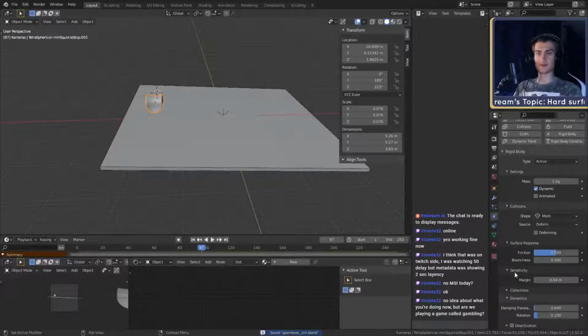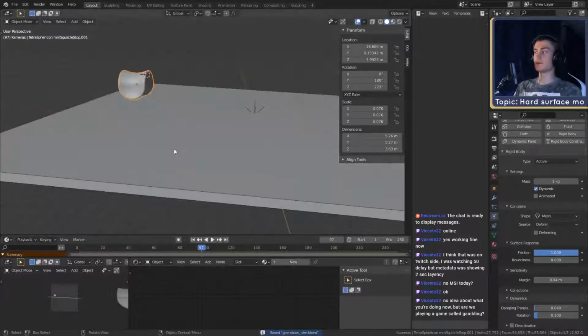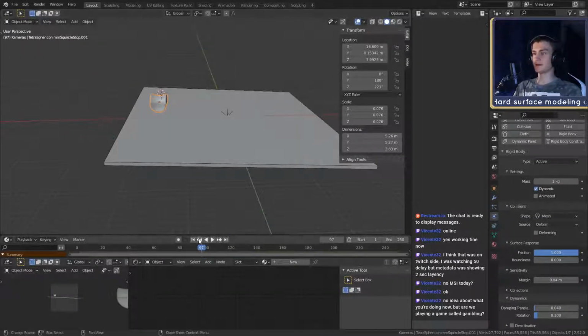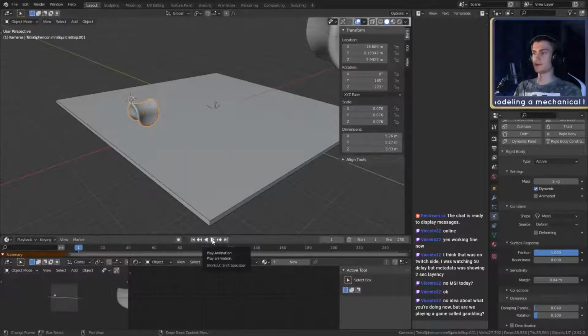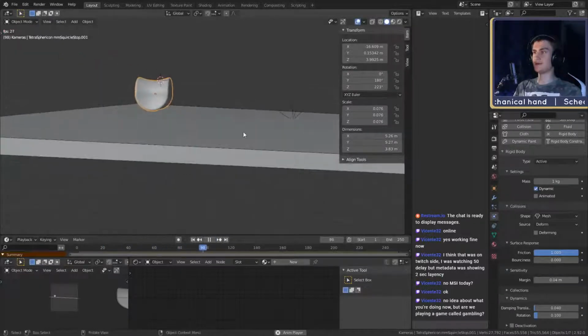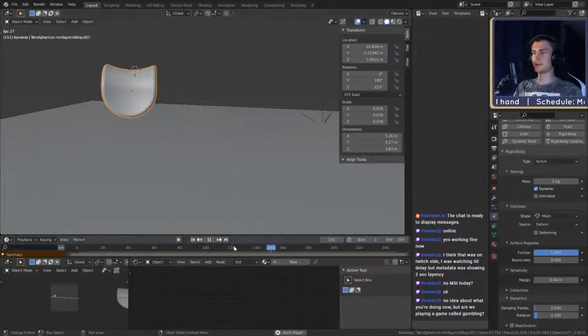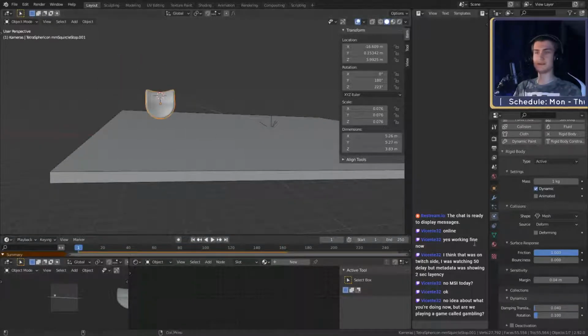So the margin looks pretty good. Surface response, let's put the friction to 1, and then let's see what happens. Now, let's see how it rolls. Okay, 3, 2, 1, go. Nothing happens. Maybe, oh, does it? Nope, it doesn't.